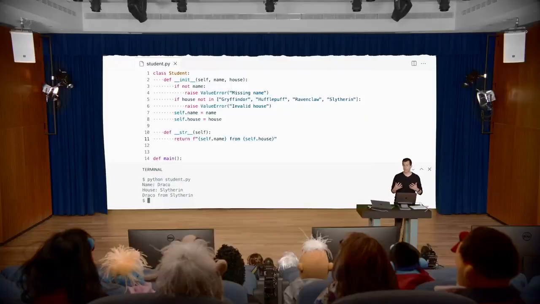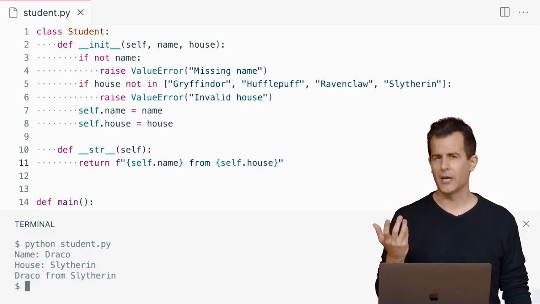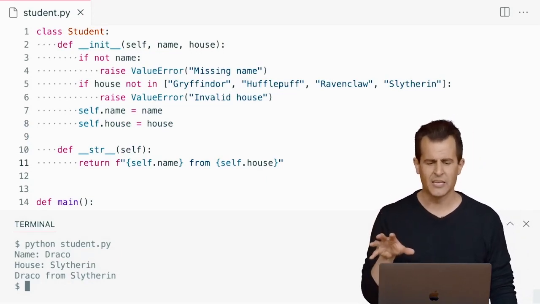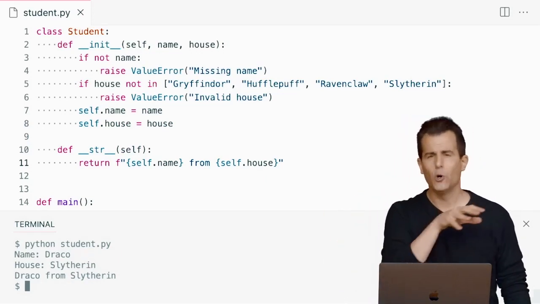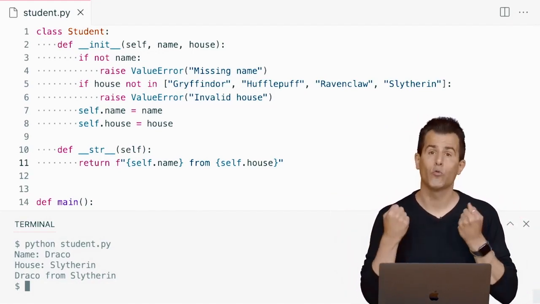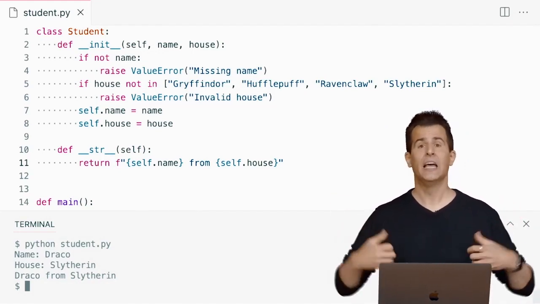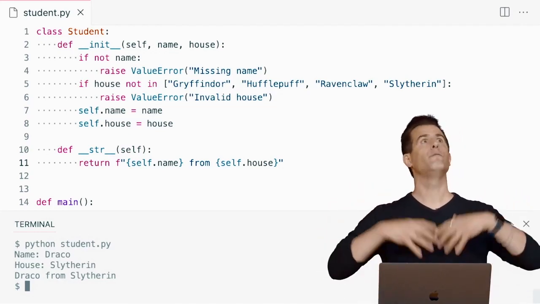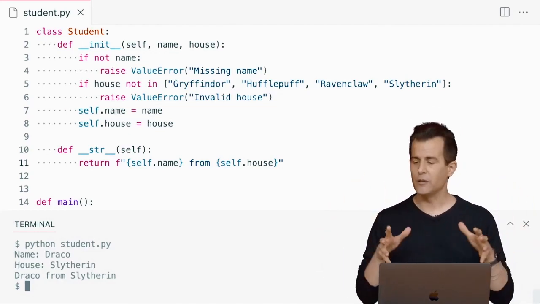Well, let me propose now that we pick up where we've left off on student and just add even more functionality, but not just these special methods like double underscore init and double underscore str. Like, let's create our own methods, because therein lies the real power and flexibility of classes if you and I, as the programmers, can invent new functionality that's specific to students.